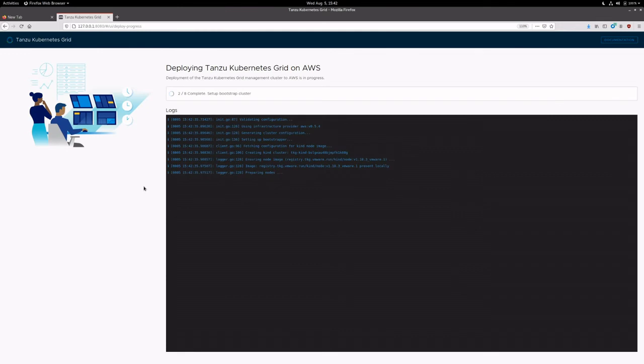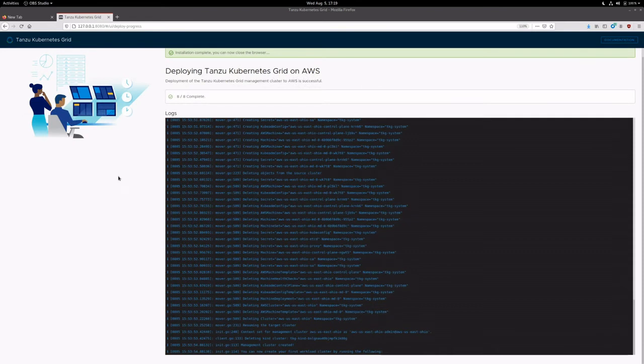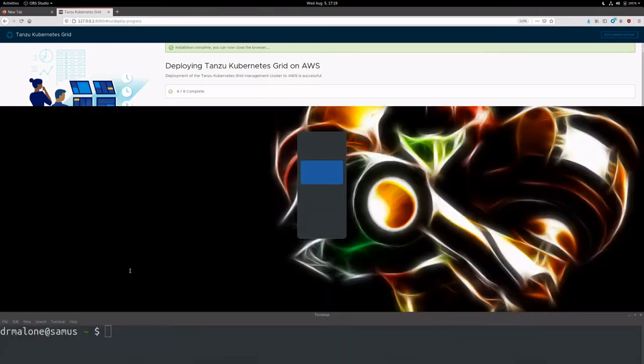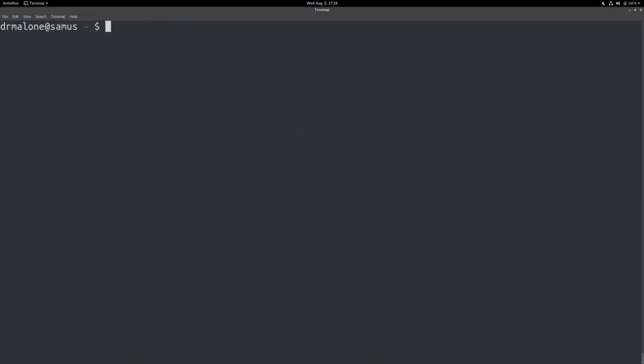And TKG gets to work, creating a bootstrap cluster locally and using Cluster API to build out our management cluster. We're going to let this cook for a little bit and come back in just a second. After a few minutes, the process will finish and we'll have a brand new control plane in Amazon. We get our notice management cluster has been created, and we can now get to work at creating our first Kubernetes cluster. So we'll do that by going back to the command line, and we'll say tkg create cluster.